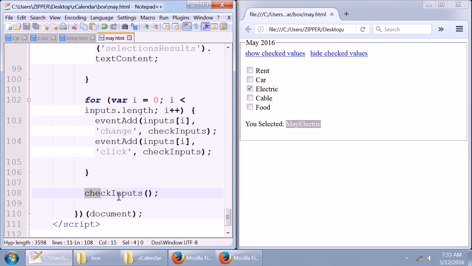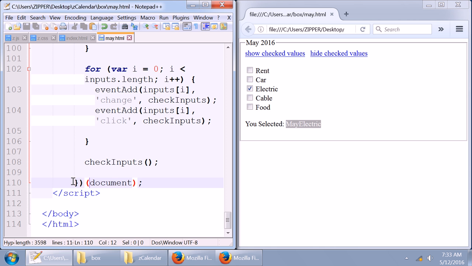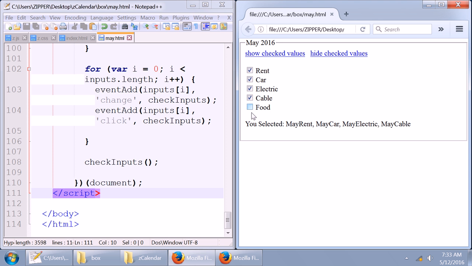Then we have the final calling of checkInputs. And then the very last thing after all of these curly braces and parentheses, document in parentheses, and the final semicolon. The end of the script, the end of the body, the end of the HTML. So that long script allows us to check these things, to show the value of what's checked, and to save this in local storage. We can hide this and show it by these links. That uses JavaScript, and JavaScript also enables us to save this throughout different page loads and closes.